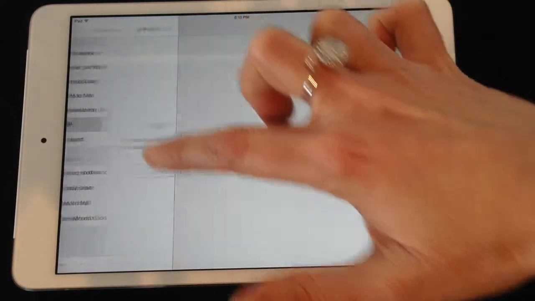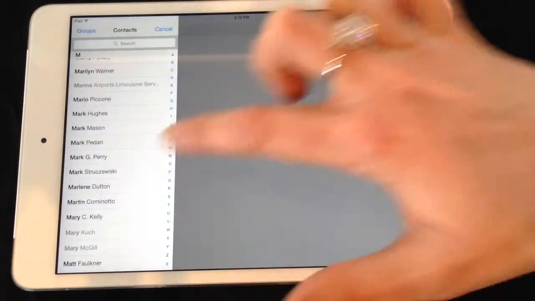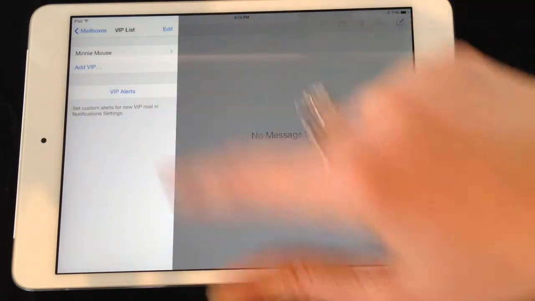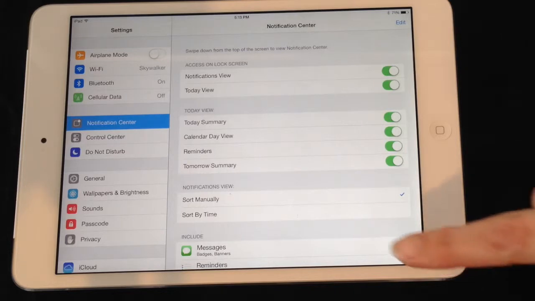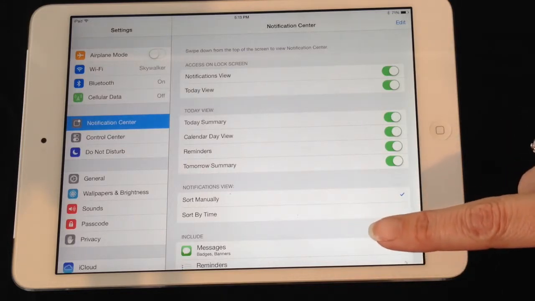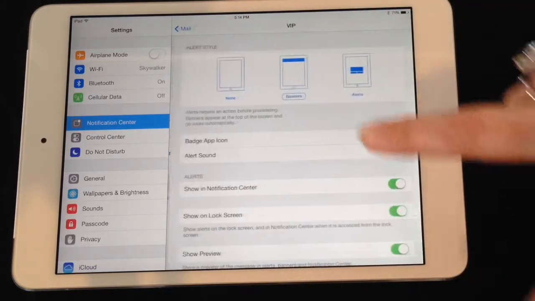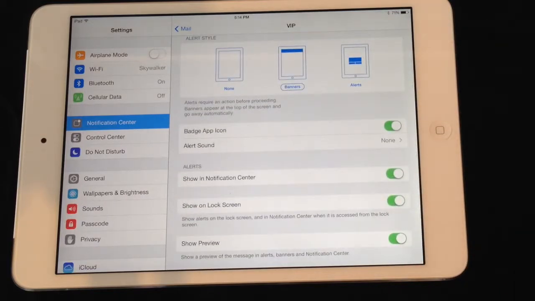To add a VIP, just go into your VIP settings and click on Add VIP. Then you can go through and actually select the person you want, and that person will get the VIP alert. And here in the VIP alerts section, you can actually select what that alert will be. So here within the Notification Center Mail, you can see VIP listed, and you can select what kind of notifications you get specifically for VIPs. That doesn't apply to all of your mail, just the VIP email. That can be really handy for you to reduce the amount of alerts that you're getting.